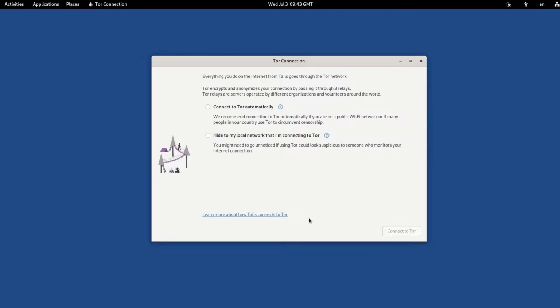Now once you boot up, you're presented with a choice, and you can choose to connect to Tor automatically. The Tor network is like a secret underground tunnel system for the internet. When you use Tor, instead of your internet traffic going straight from your computer to the website you're visiting, it takes a roundabout path through several relay computers around the world.